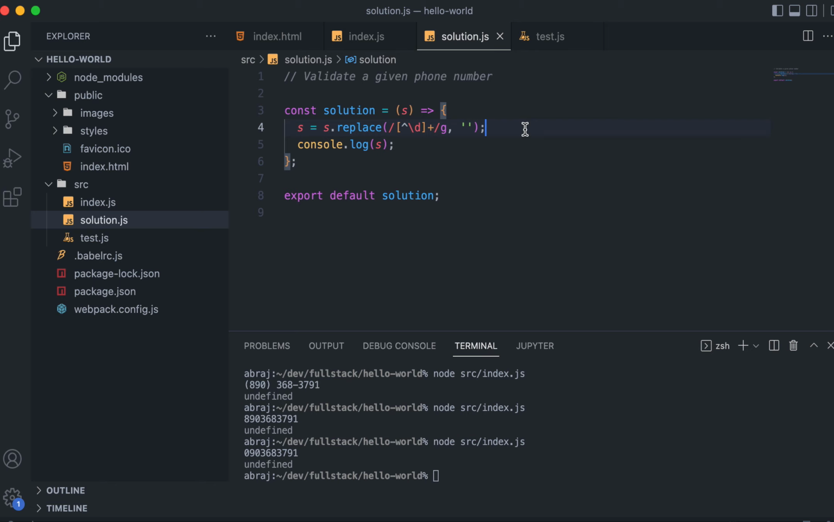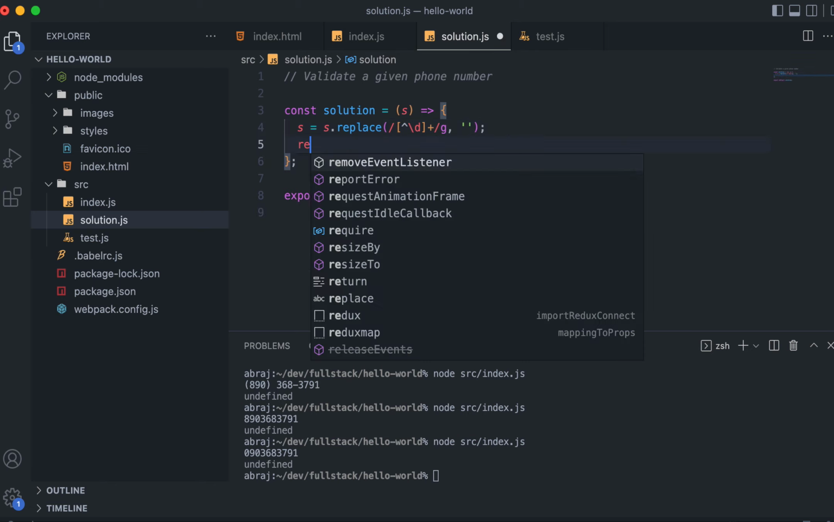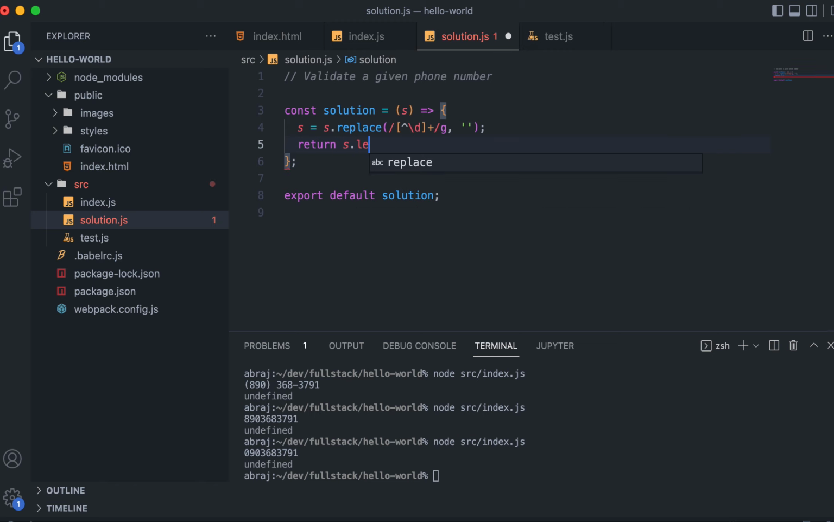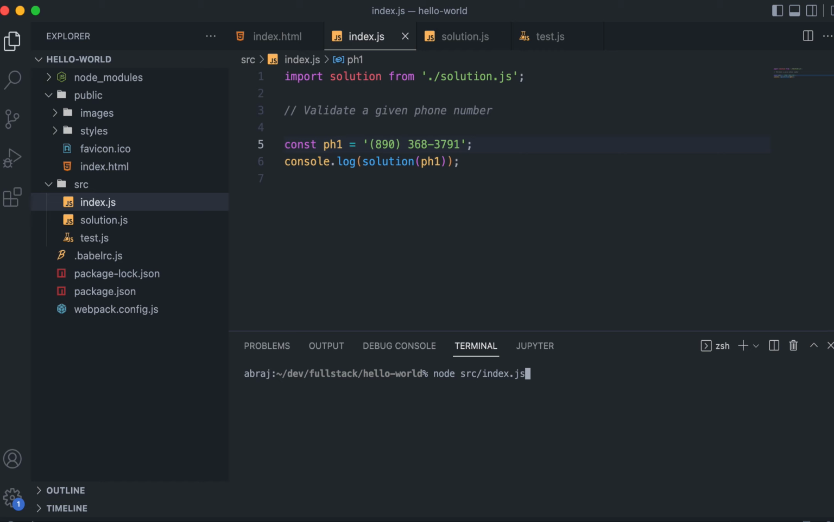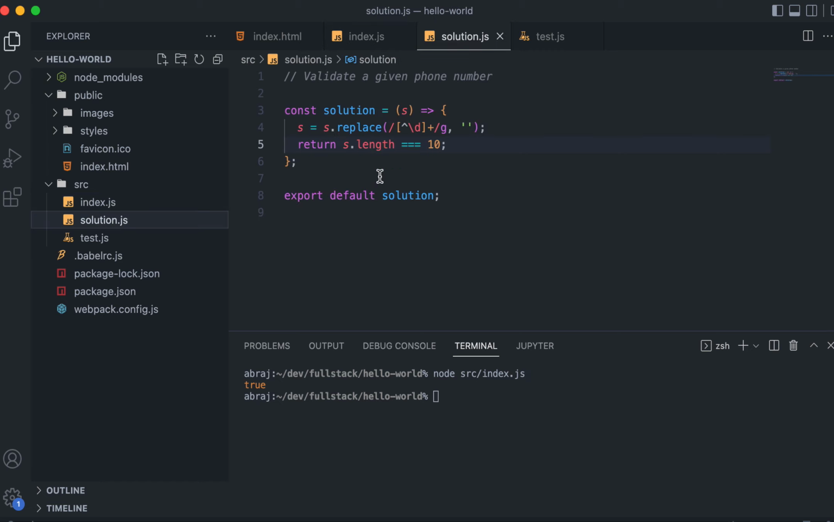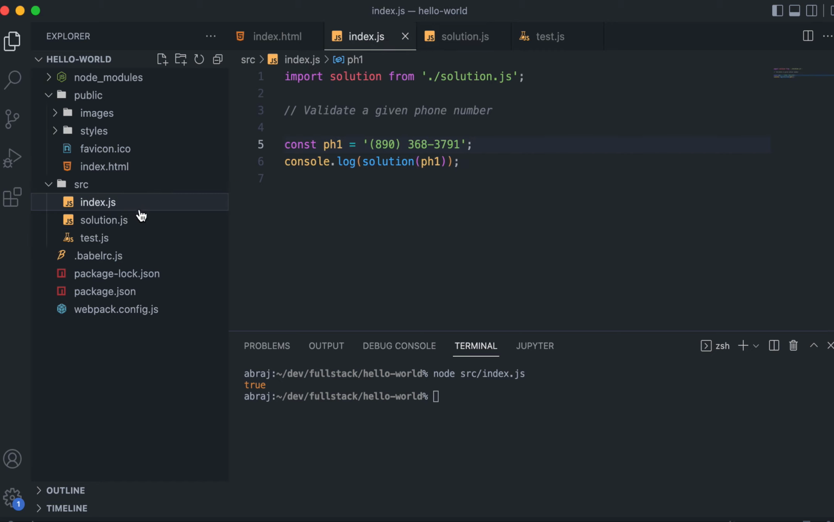So next what we can simply do is return s dot length equal to 10. If this string, we know that only digits will be there, and this length is, let's consider a number not starting with 0, then you can see that this is true. So this is a valid number, right? Because only digits are there, and the digits length is 10. But if we have something like 090, then it is still giving true, it should not give true, right?